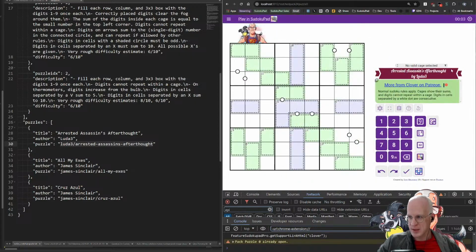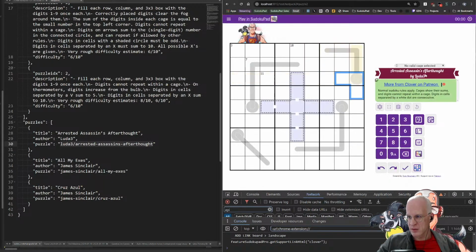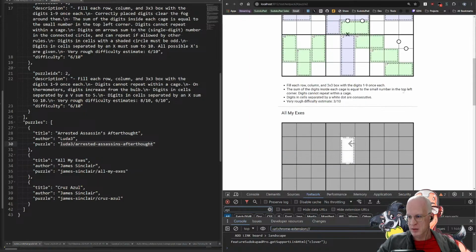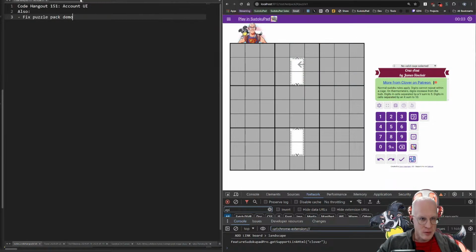Arrest assets afterthought. Okay. Yeah. I don't know which one. So we'll have to look at the pack code to see. Let's see if we can fix that one first. I don't think the two issues are related, but they might be. But at the moment, I don't think so. So puzzle pack, puzzle pack.